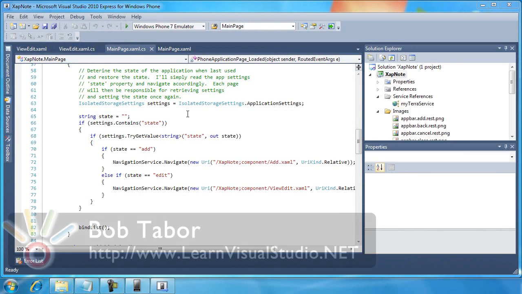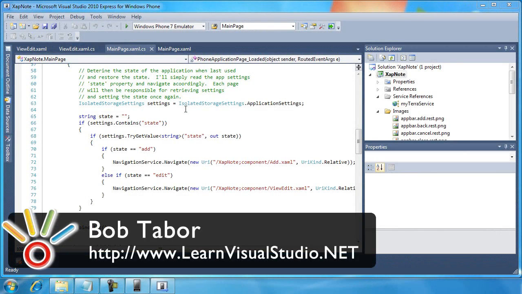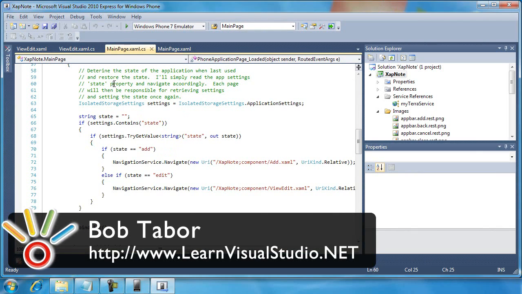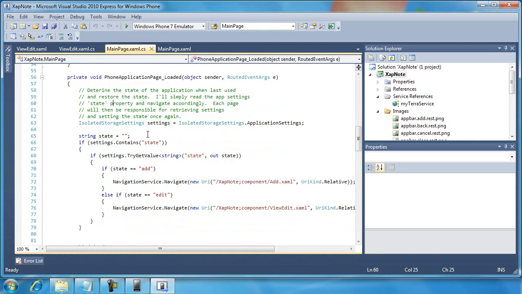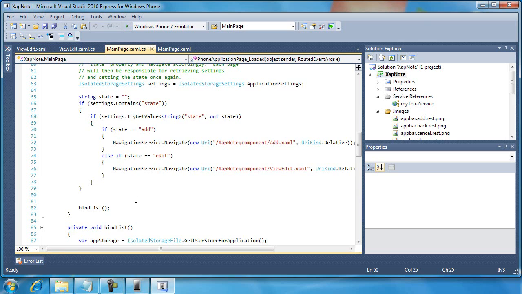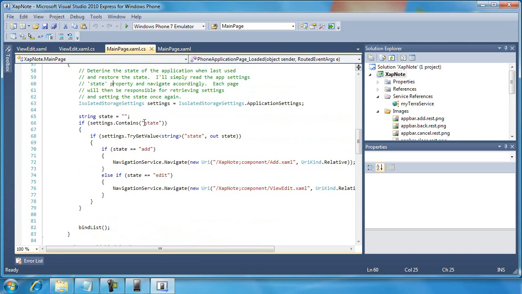Okay, so we've already completed one third of our work for enabling task switching and tombstoning elegantly within our application. We've been working within our loaded event for our MainPage.xaml. And we have basically been just reviewing and seeing, does the isolated storage settings contain a value called state? If it does, we're going to navigate you either to the Add.xaml or the ViewEdit.xaml.